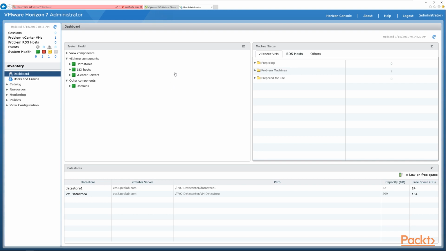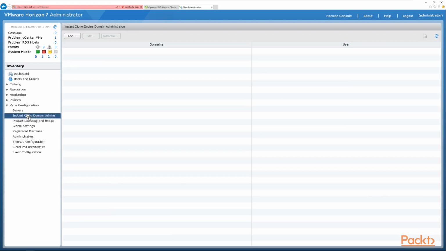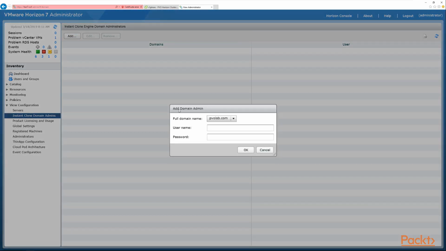So here we have our view administrator. You can see here's our system health. From the inventory, we need to go over here, expand view configuration, and select this option here, instant clone domain admins, and click on there. Now we see our instant clone engine domain administrators. We click add. We see the add domain admin box, so the full domain name. If you had multiple domains, they would be listed in here.